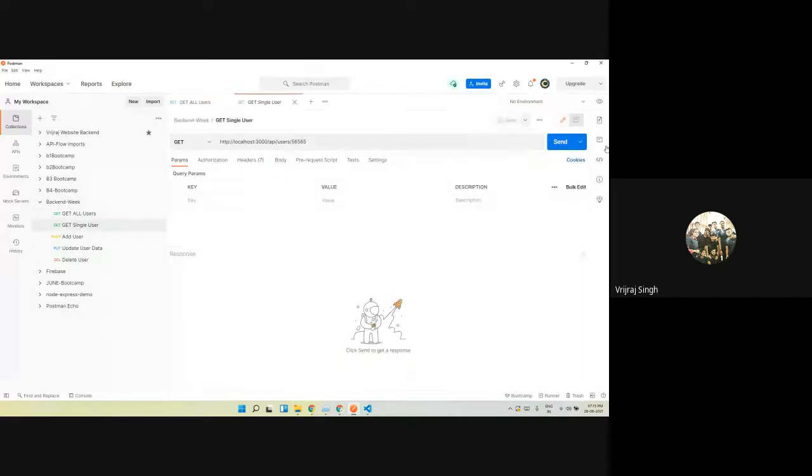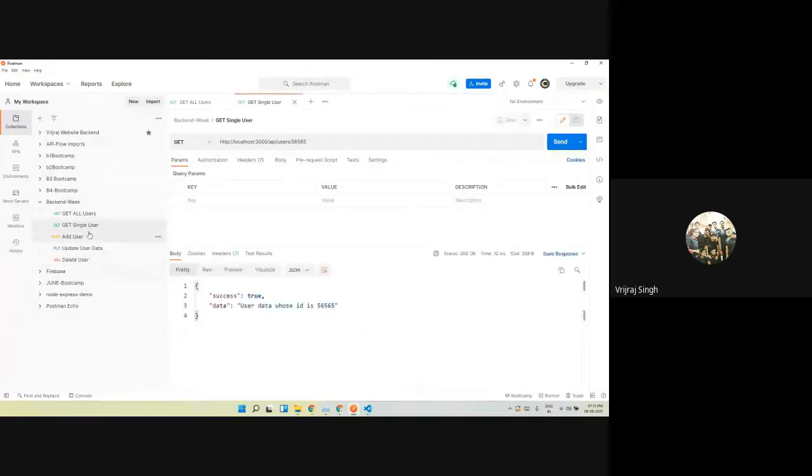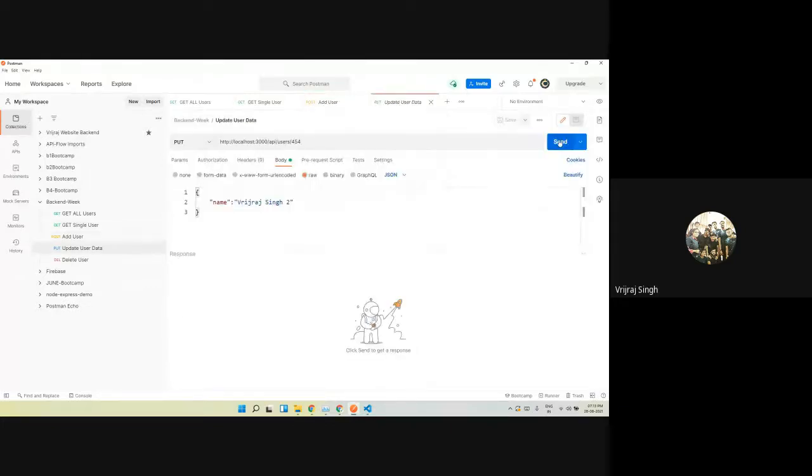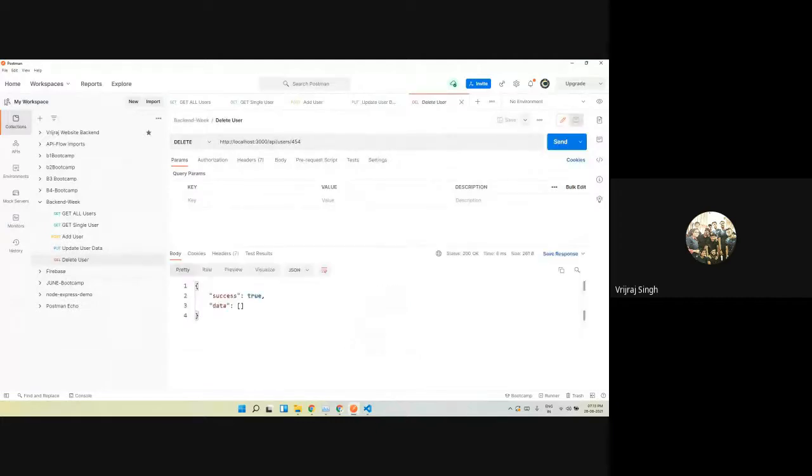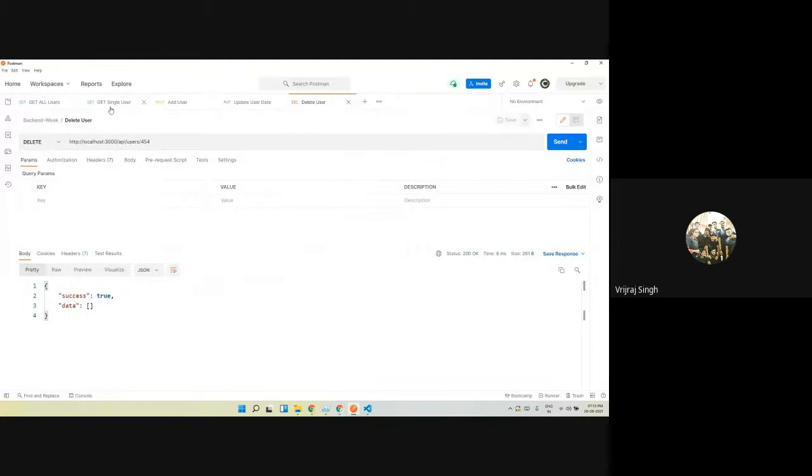Similarly, we can call the single user API. So here we have data. You can also call the APIs for adding data, for updating data, and similarly for deleting data. So we have five APIs, meaning the four CRUD operations, and now we will connect these things with the help of a database.